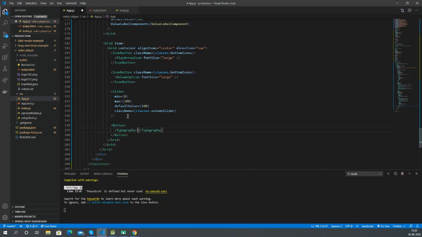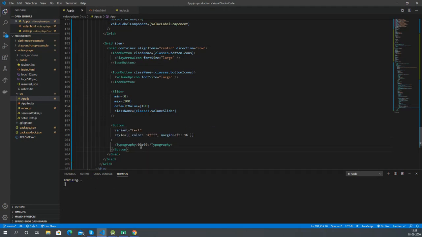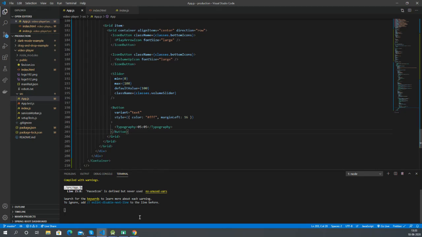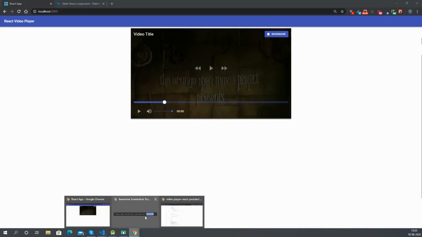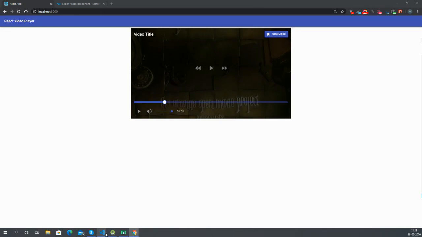For now, we are giving a constant value of 05:00, and we'll give the variant as text. Give a style of color of white. We'll also specify a margin left of 16, so there's a gap between the buttons. Yeah, now we can see the display as well.